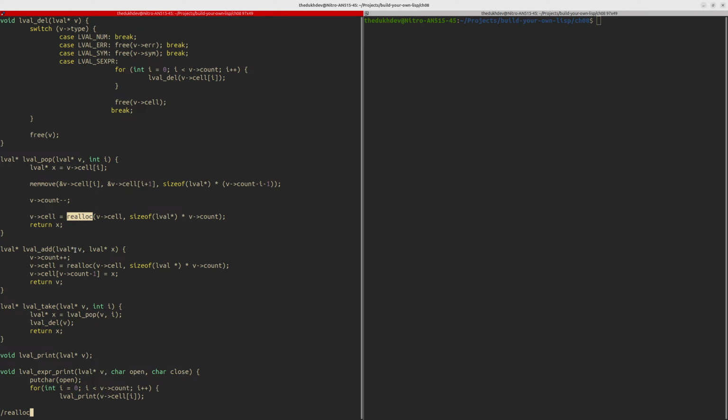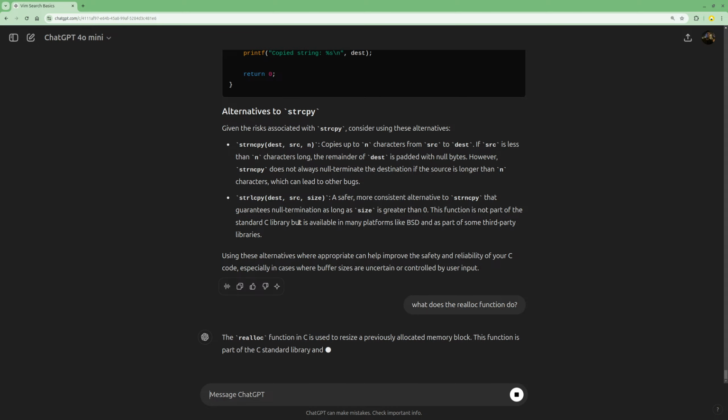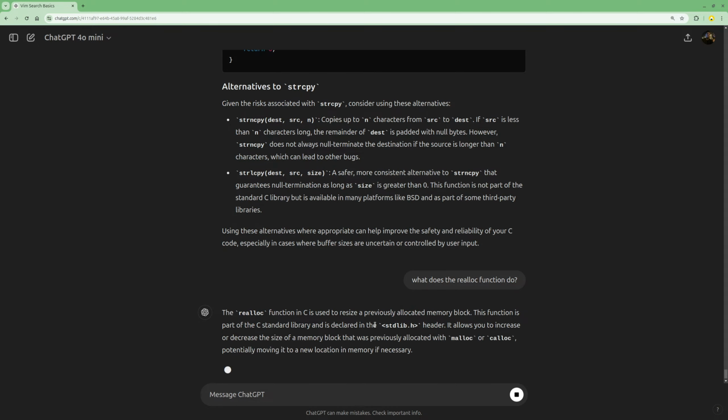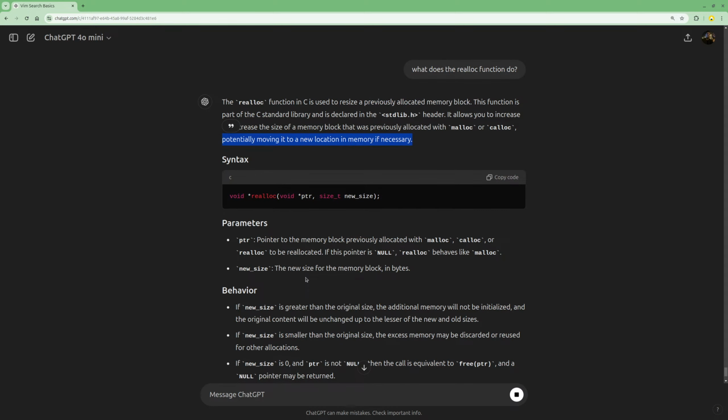It will get a certain memory address, right? And it will create space based on whatever criterion we add to it. Let's see. Resize a previously allocated memory block. The function is part of the C standard library and is declared in the standard library header. It allows you to increase or decrease the size of a memory block that was previously allocated with malloc or calloc. Yeah, basically moving it to a new location if necessary.